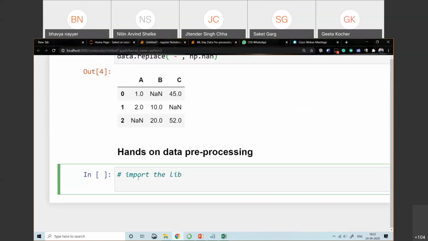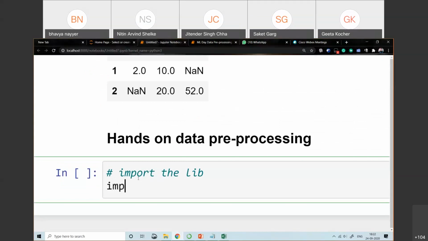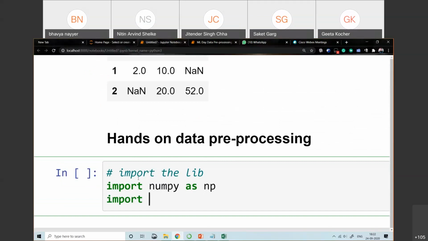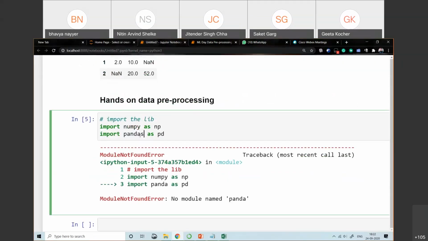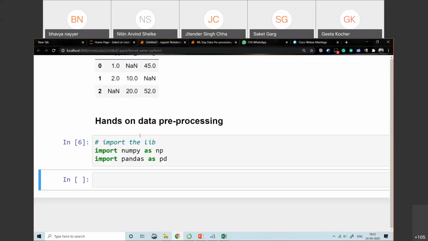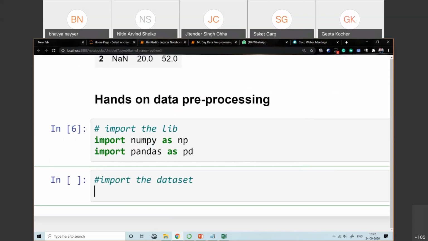Okay, so the libraries that I'm going to import are import numpy as np, import pandas as pd, it should be pandas. Now this is about the first step, that is importing the library. Now next step is import the data set. Now how to import the data set? Many of you know how to import the data set.